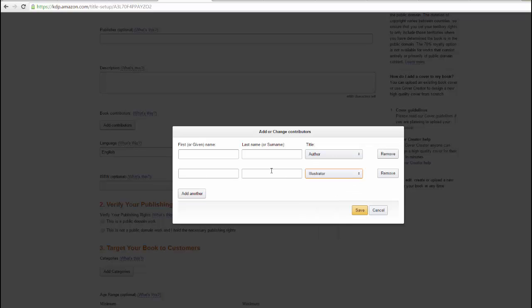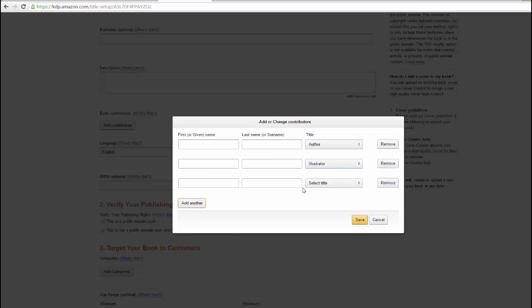So you can have your illustrator, you can then add another, and you have your photographer if need be. So anybody who deserves credit for the creation of your masterpiece, you want to make sure you include them here. And then you click Save to continue.